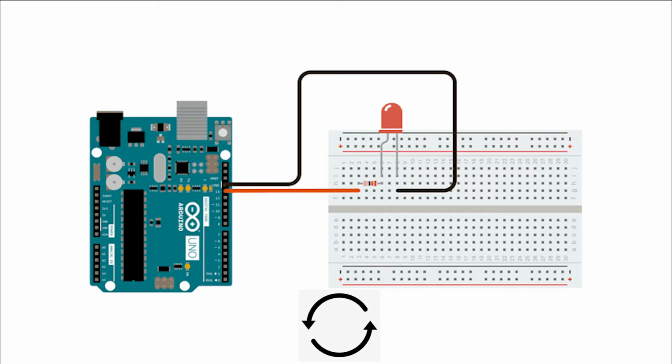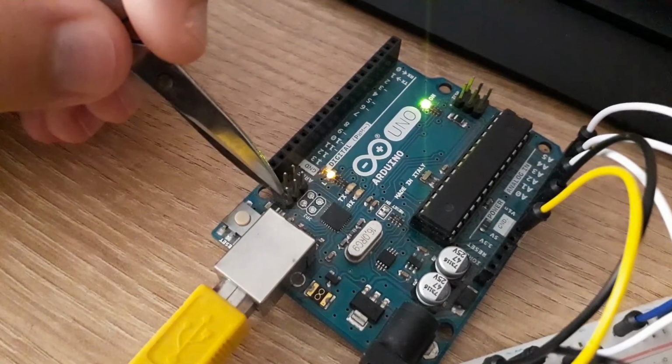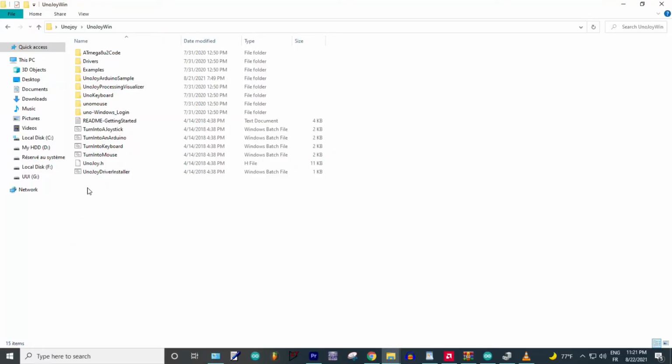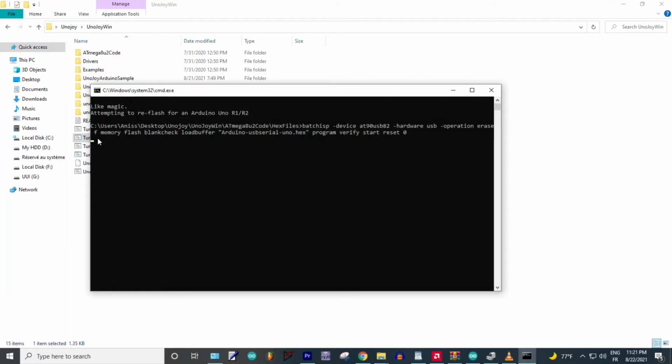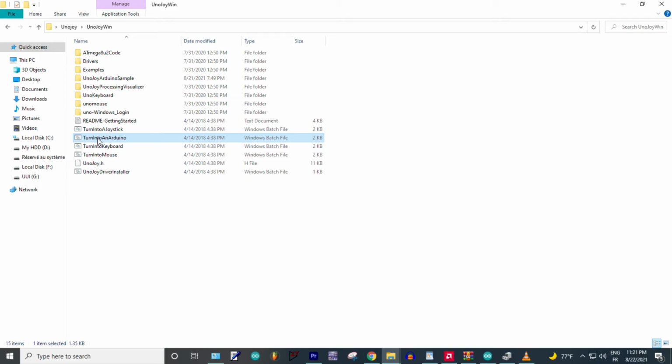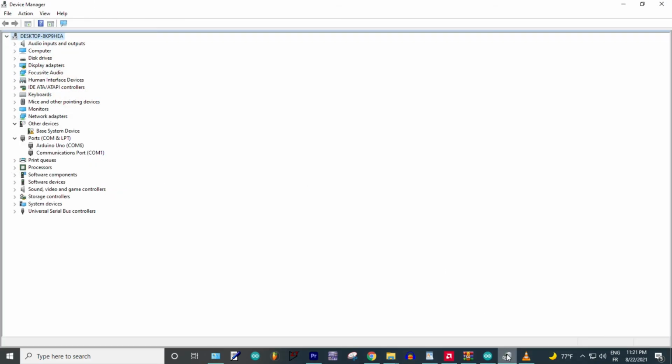Okay, we can bring Arduino back into normal life. Same as before, short these two pins to turn your Arduino board into DFU mode. Then open turn into an Arduino. So you can see Arduino Uno available in the device manager rather than game controller.